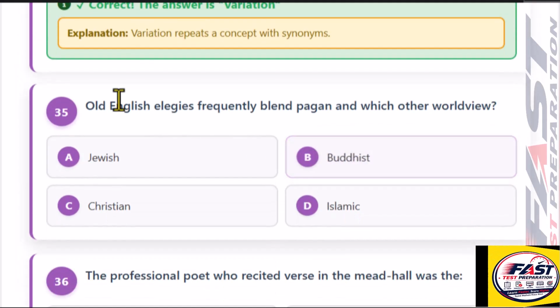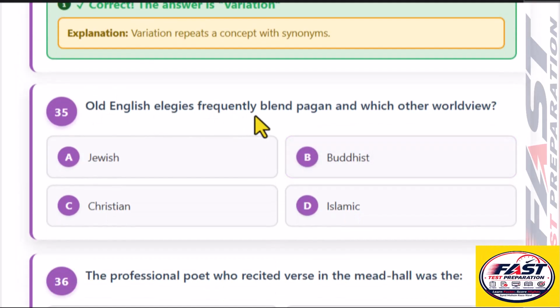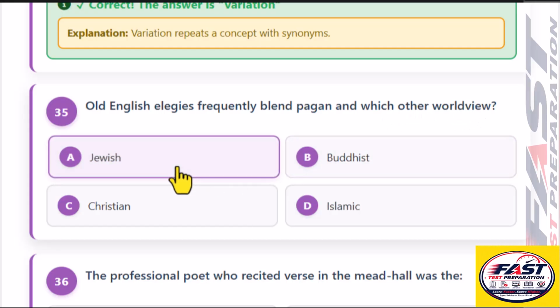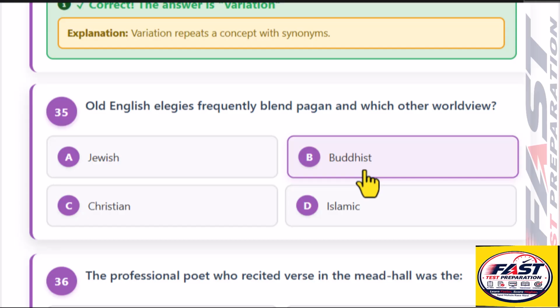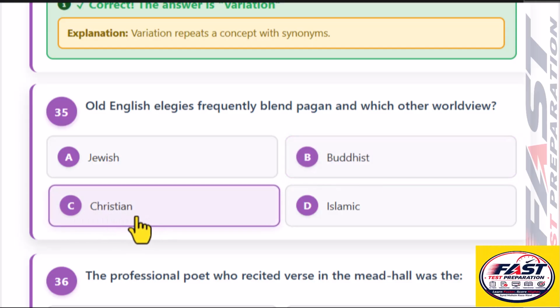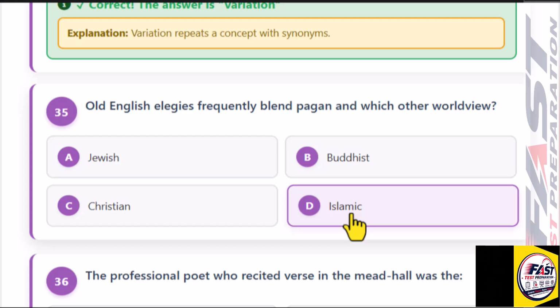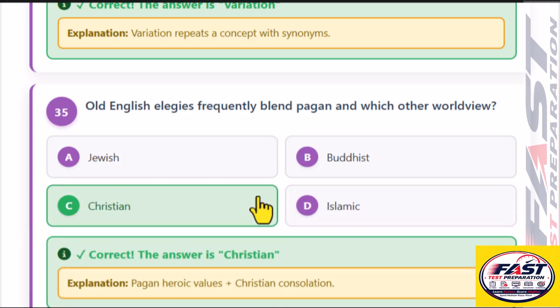Question 35. Old English elegies frequently blend pagan and which other worldview? Option A, Jewish. Option B, Buddhist. Option C, Christian. Option D, Islamic. Correct answer is option C, Christian.